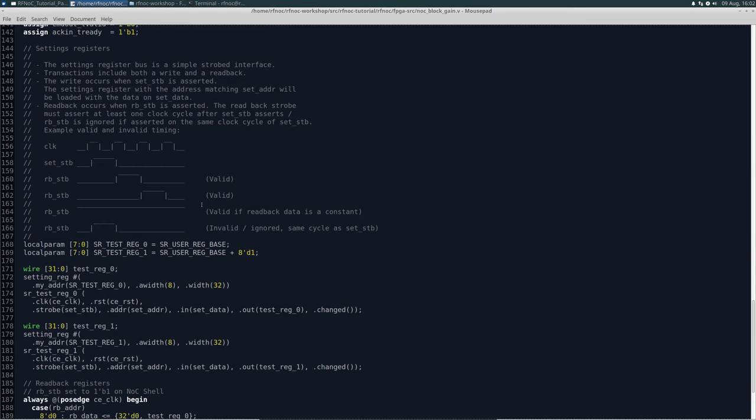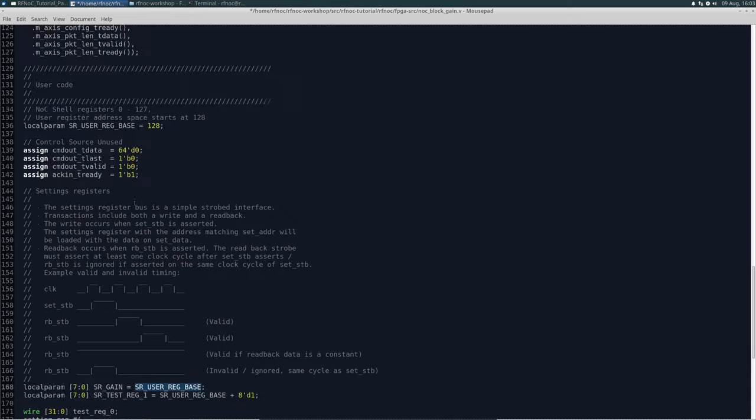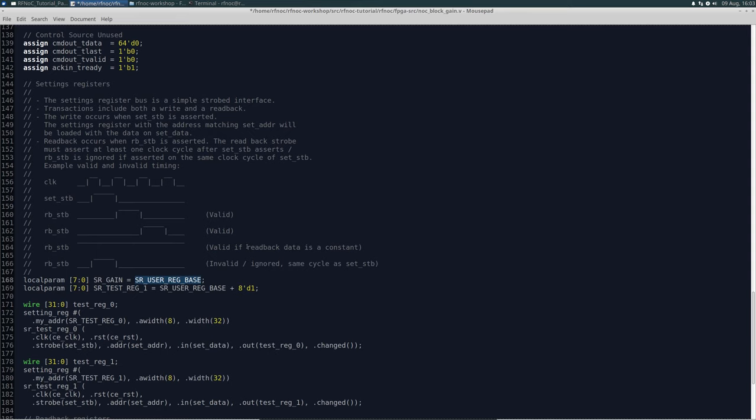What we're going to do is add a couple of signals and modify a couple of other signals. First, let's start off with our SR_TEST_REG_0. This is a test register that was set up automatically as part of the skeleton code. We're just going to change this to SR_GAIN. We're going to leave SR_USER_REG_BASE for its address, which, if we go here, we can see is 128. Or if we really want to, we could set 128 as well. Either is fine.